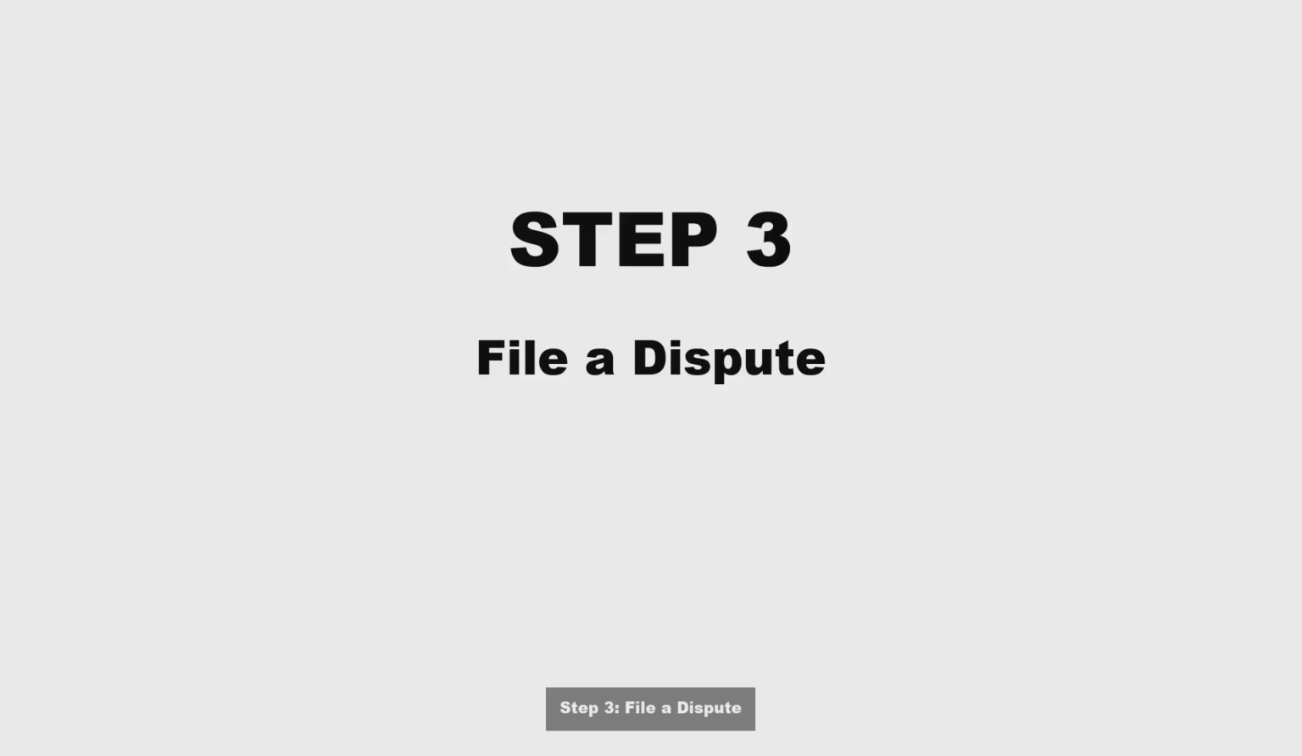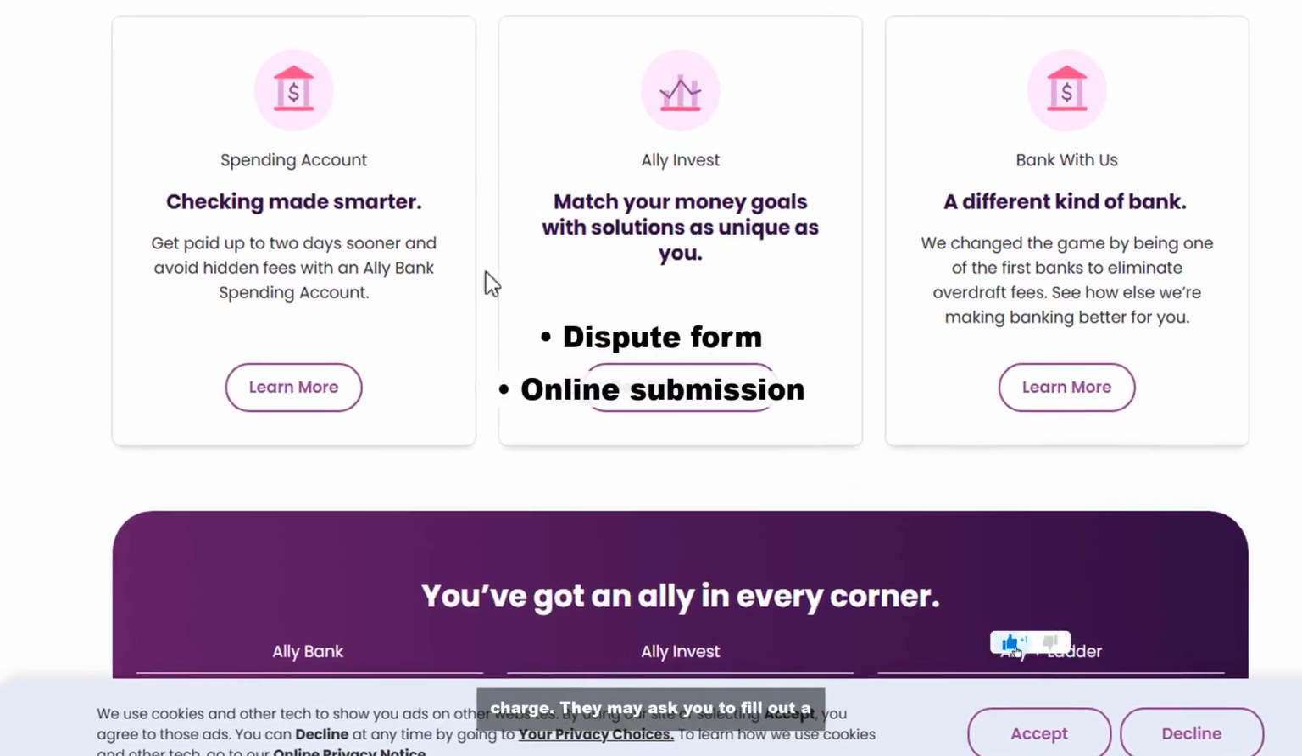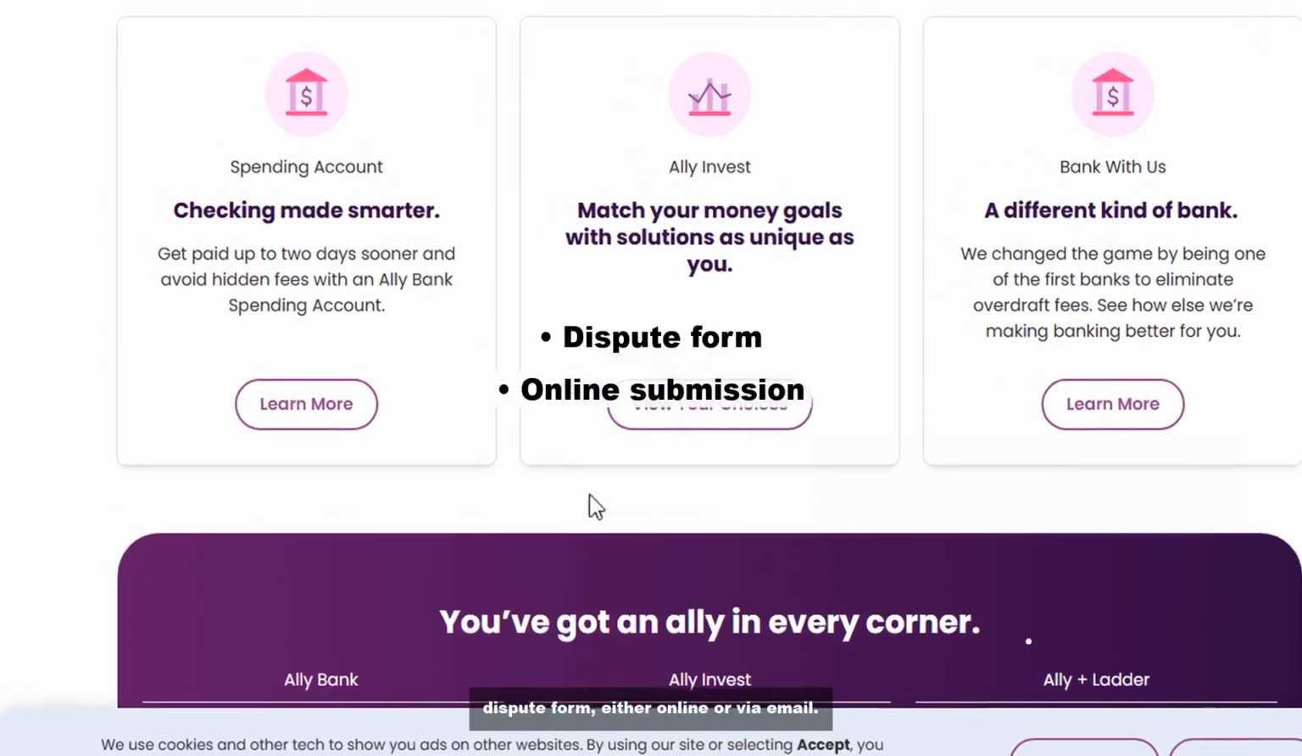Step 3. File a dispute. Follow the instructions given by the representative to formally dispute the charge. They may ask you to fill out a dispute form, either online or via email.